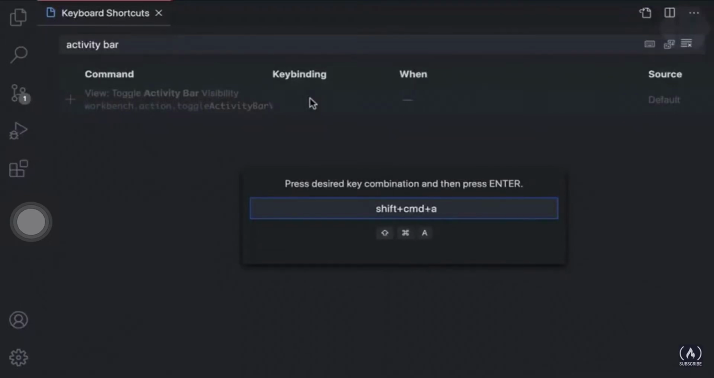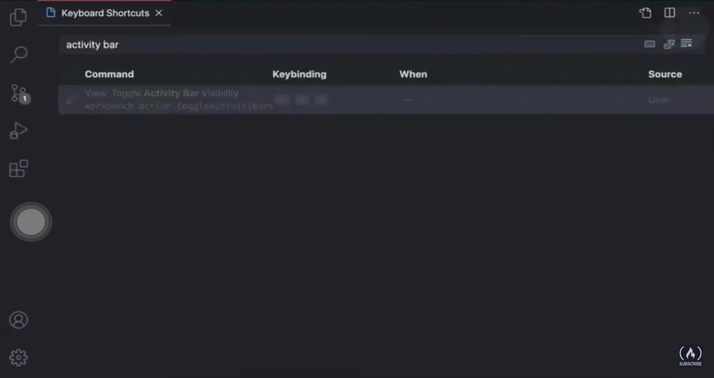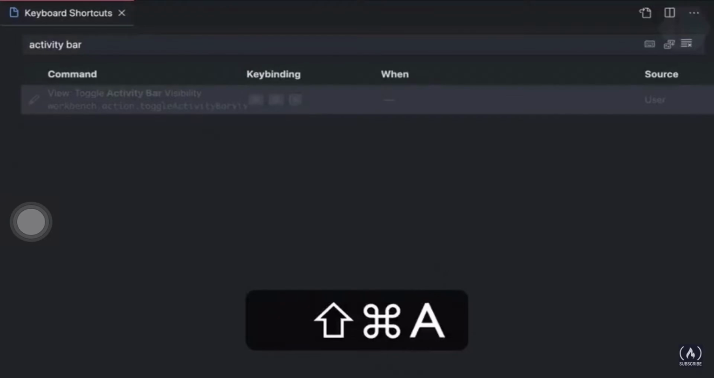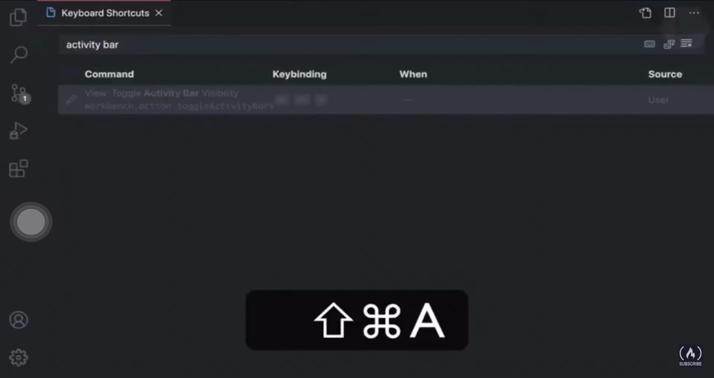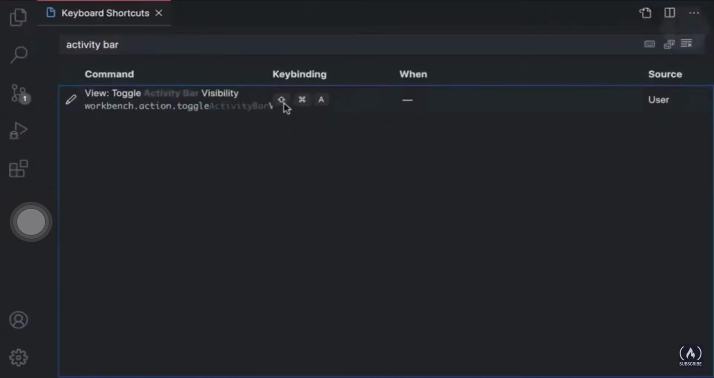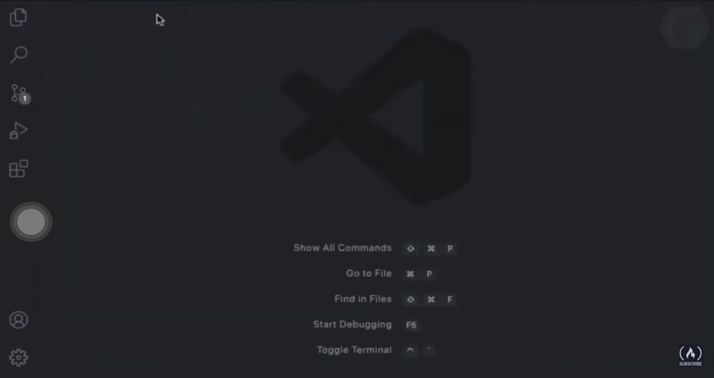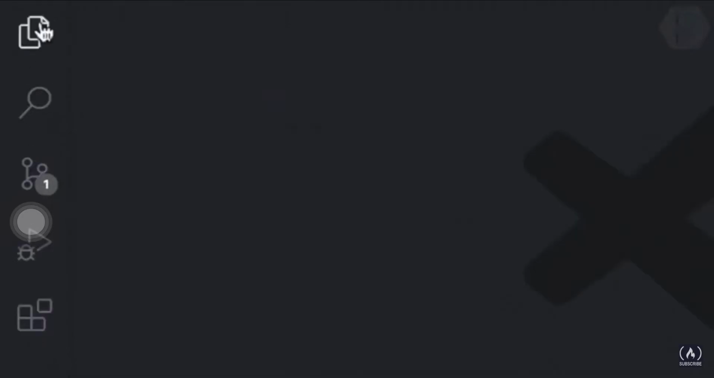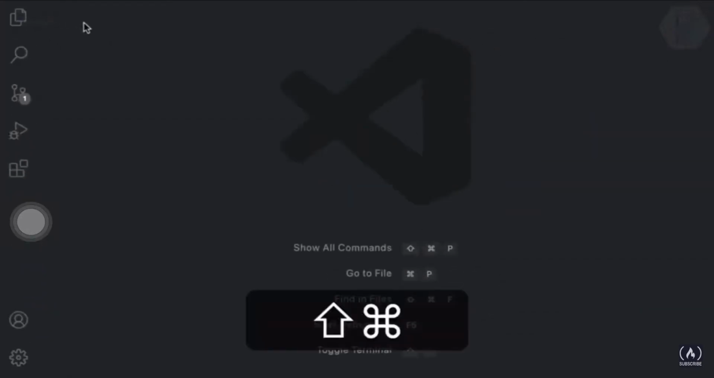And you can see there is no existing key binding for this. That means we are safe to go, and press enter. And this time if I press Command Shift A, I can toggle this activity bar. But now you will ask why I have chosen Command Shift A. Remember, if you hover over any sidebar or activity bar icon, it gives Command Shift X for Extensions, then Command Shift E for Explorer. So that's how you can toggle.